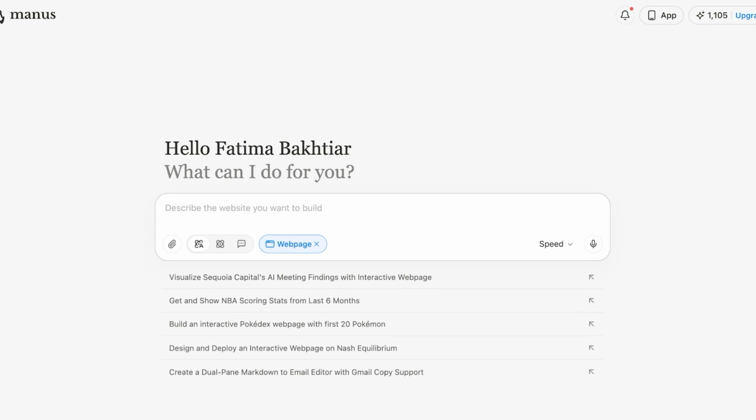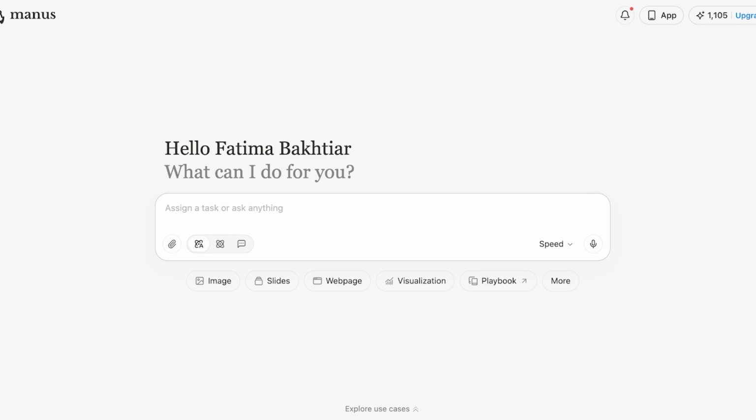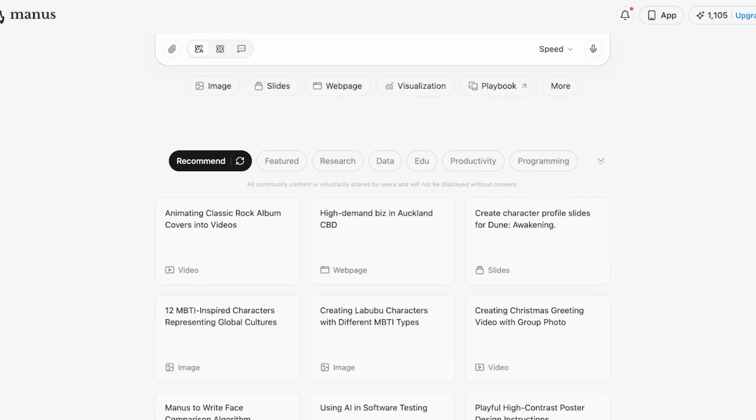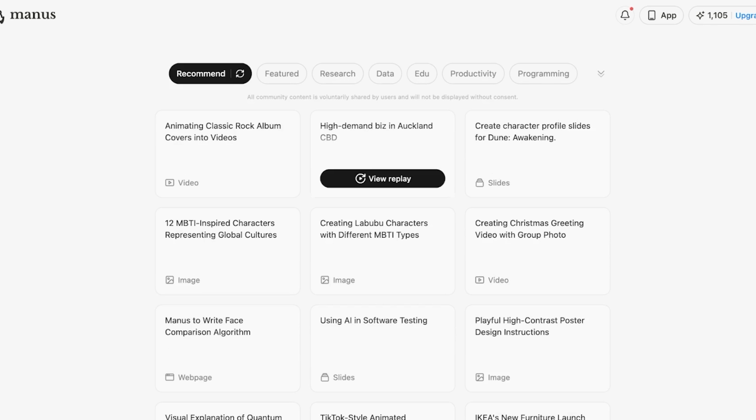Now moving forward, these are just pretty simple tasks. So if you want to build complete web pages, you can do that as well. If I want to build an interactive web page on Nash equilibrium or to get and show NBA score stats for the last 6 months, I can build web pages according to that as well. Not only that, but you also can proceed with doing some more detailed research. So you can go into quality over here, and then you can upgrade to unlock the quality mode. Then if you're looking for deeper research, then Manus AI is easily able to do that deeper research for you as well. And if you scroll down, you will even see a bunch of different use cases.